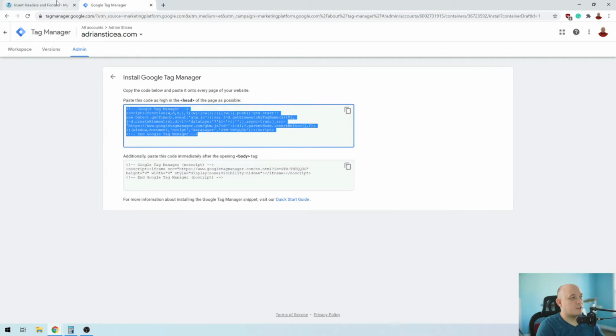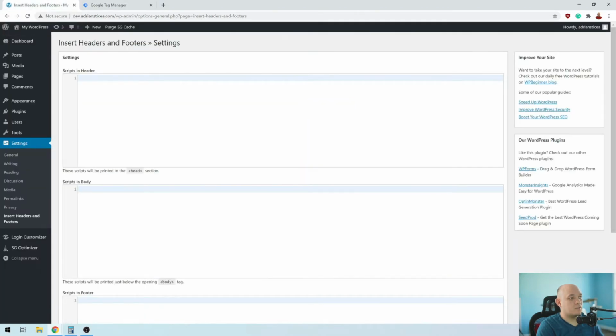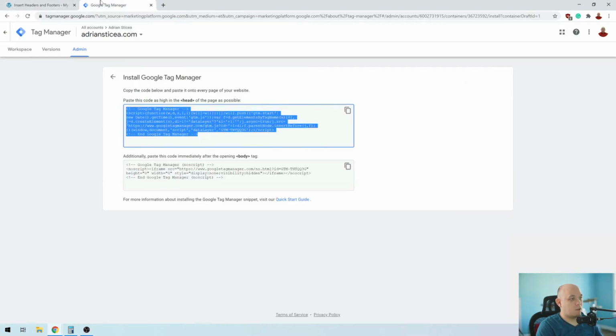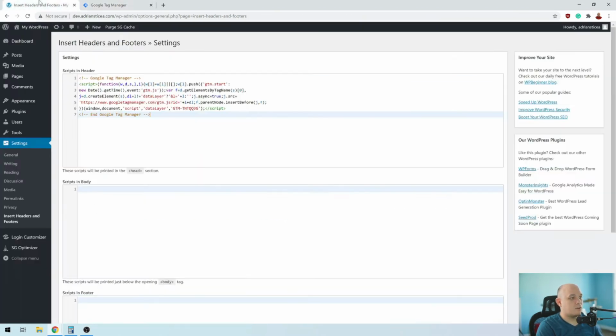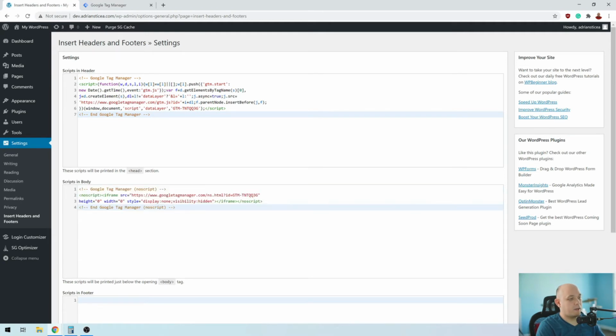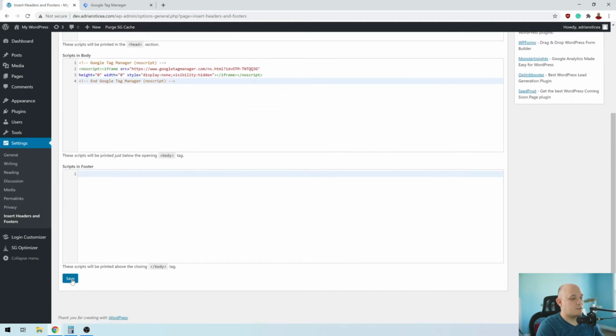This one goes inside of the head. So in this section, and this one goes inside of the body. So just after opening the body tag, and after you copied and pasted those scripts, you hit save.